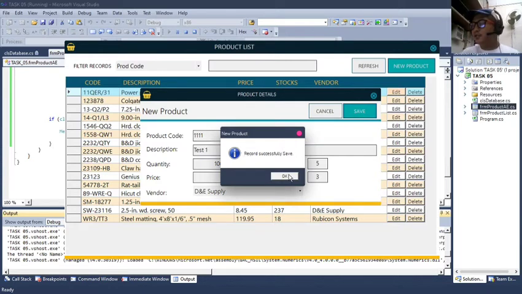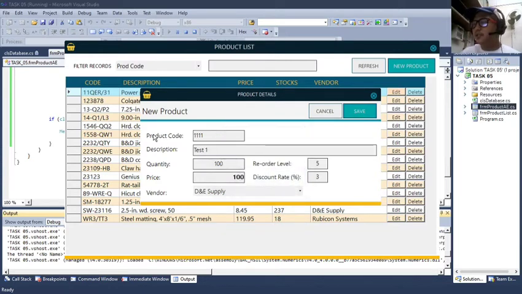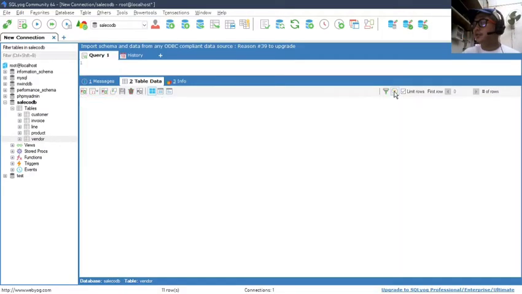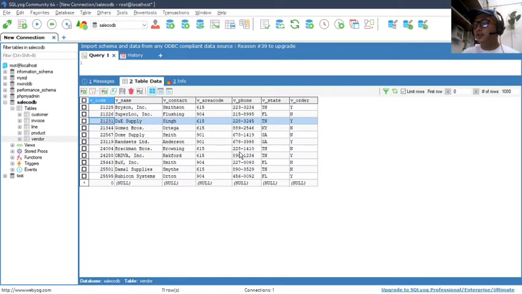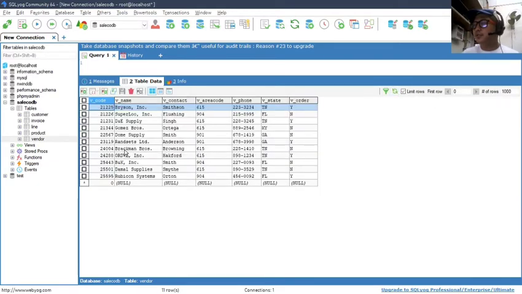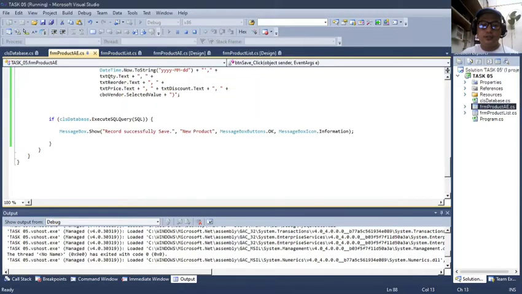Okay, since it displays successfully saved, let us try to display or examine the database. So refresh. Okay, I don't see any test, but it says it's actually saved. What's happening here? So let's try to examine.